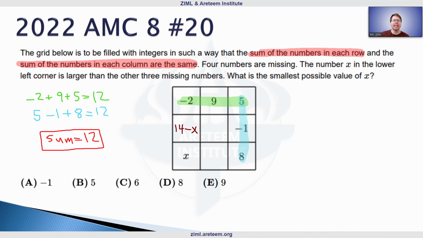Now, you wouldn't need to write out variables. You could try to do some of the things I'm doing just in your head, trying to figure stuff out. But I want to write them out here just so we have the stuff as well.